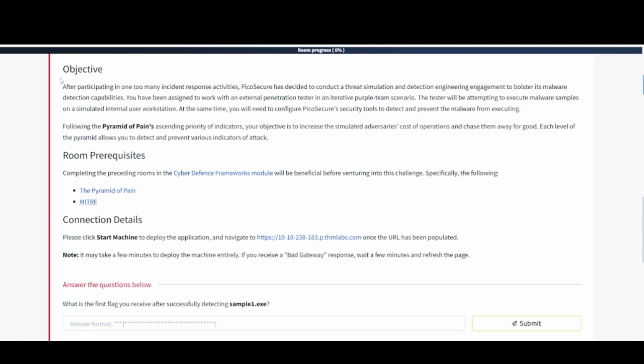Okay, let's take a look here. Objective: after participating in one too many incident response activities, Pico Secure has decided to conduct a threat simulation and detection engineering engagement to bolster its malware detection capabilities. We have been assigned to work with an external penetration tester in an iterative purple team scenario. The tester will be attempting to execute malware samples on a simulated internal user workstation. At the same time, you will need to configure Pico Secure's security tools to detect and prevent the malware from executing. Following the Pyramid of Pain's ascending priority of indicators, your objective is to increase the simulated adversary's cost of operations and chase them away for good.